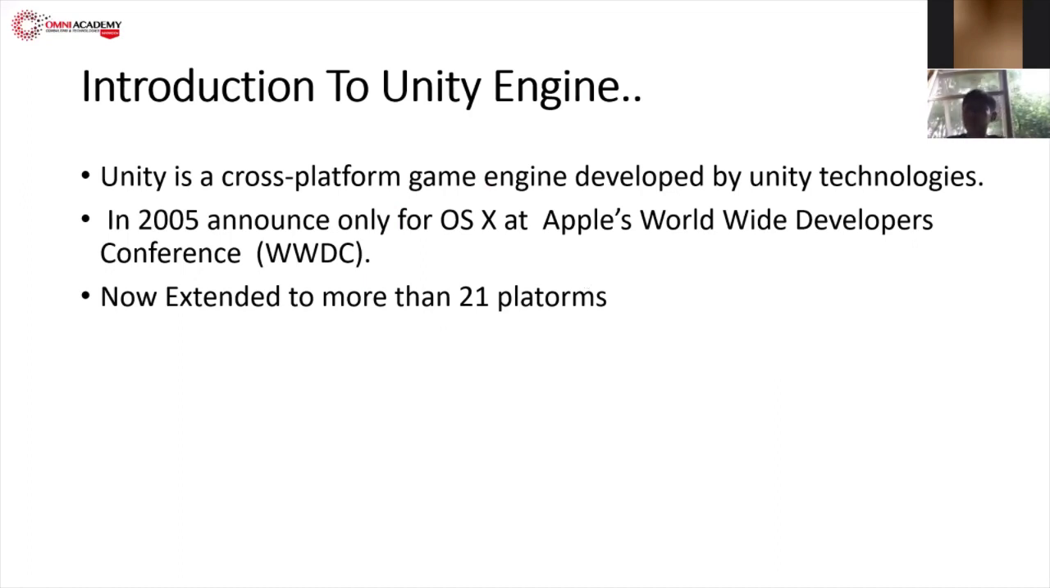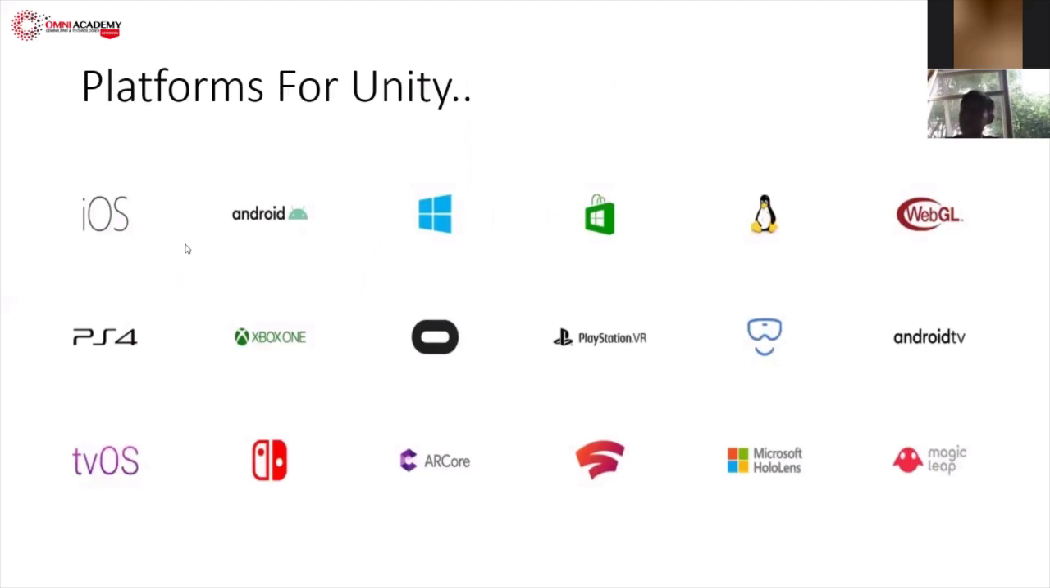Let me show you which platforms those are. iOS, Android, Windows, Microsoft Store, Linux, WebGL, PlayStation, Xbox, Oculus, PlayStation VR, Android TV, tvOS, Nintendo Switch, ARKit, Microsoft HoloLens, and basically these are all the platforms that Unity has been ported to. On these platforms, you can play Unity games very easily.